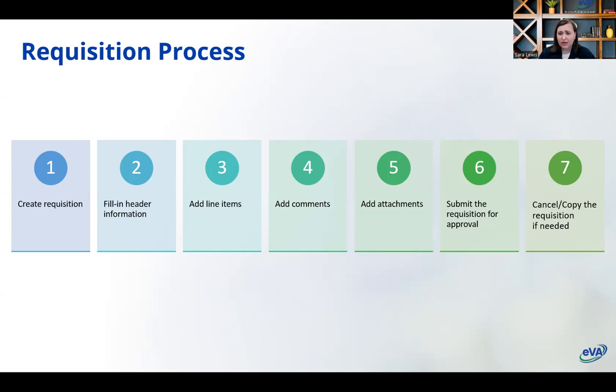After you have done all of that data input, with filling out the header, adding line items, comments, and attachments, you then submit the requisition for approval. It goes through the approval flow and it becomes a purchase order once it has completed that approval flow. You also have the ability to cancel a requisition even before it gets to that point, or to copy a requisition, which some end users might ask you about, because if they're purchasing the same thing over and over again, it's helpful for them to go back and copy a previous requisition.